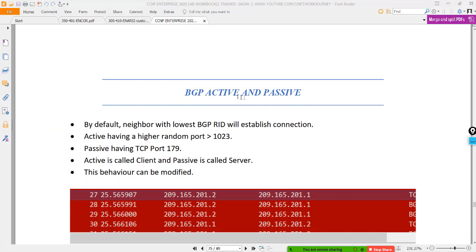Active and passive, as I told, between two routers, one will act as active, the second one will act as passive. The one with the lowest BGP router ID will start the connection. This active router will always have a port number greater than 1023. On the other side, the other router, which has a higher router ID and is acting as passive, will be listening on TCP port number 179.